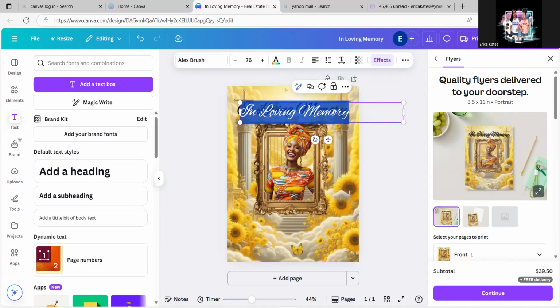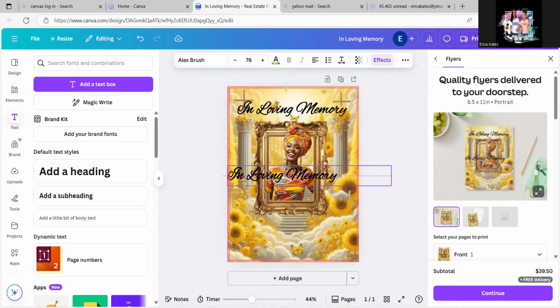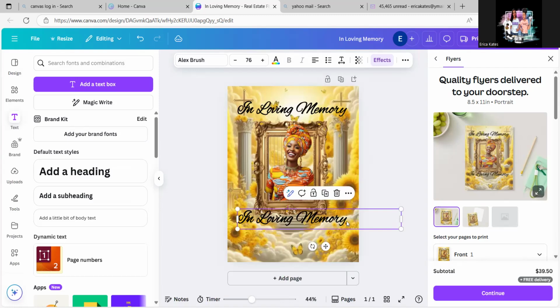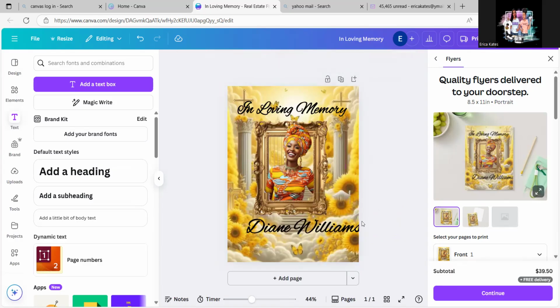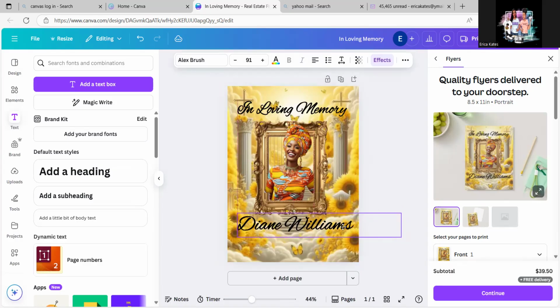Like I said, I don't even have a name for the lady or anything. We're going to make up one right quick. We're going to call her Diane Williams. Okay. And we are going to center that as well. And we're going to try to make the name just a little bigger. We're going to take that up a few notches so that her name is seen well.